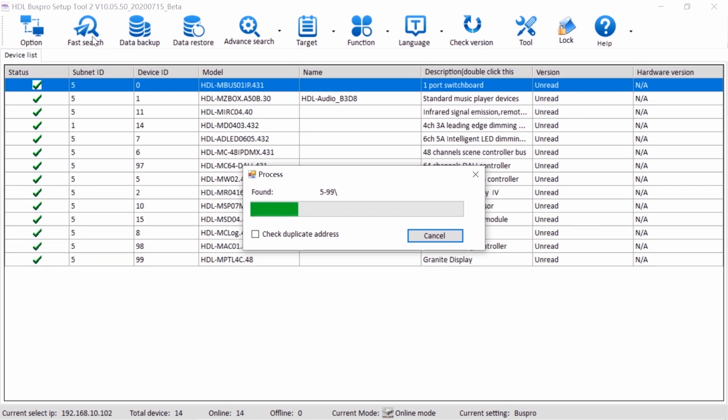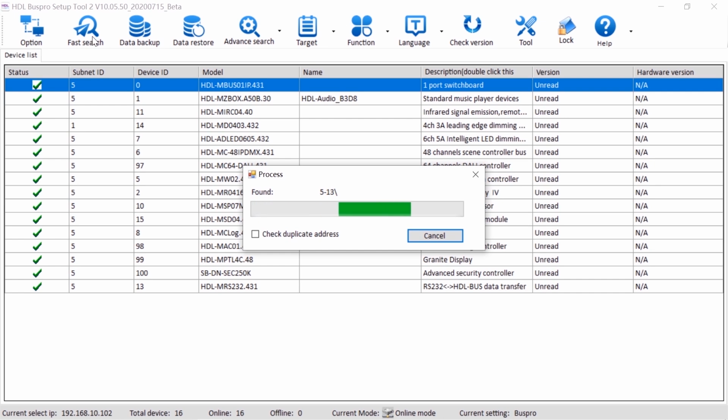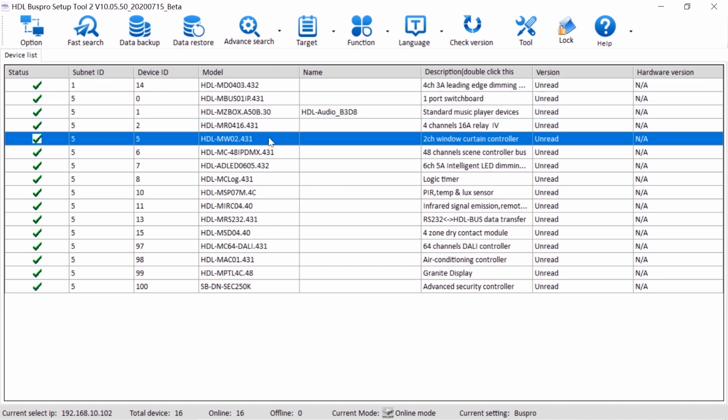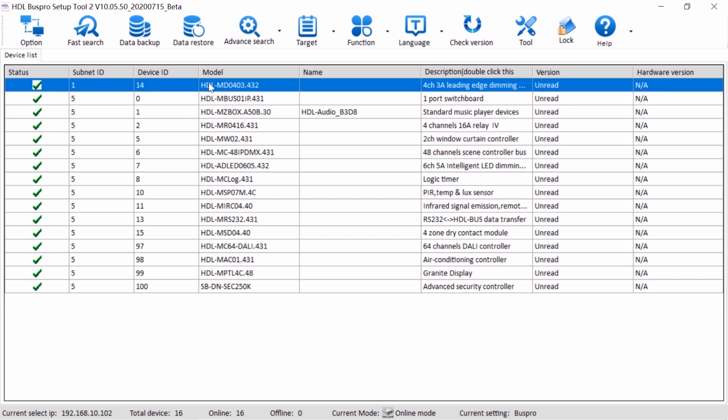What does the fast search mean? It will quickly search all the devices which are online. Okay, these are my devices. Total devices is 60. You can see each device, device 1, 2, 3. These are different devices. Each device has the subnet ID and the device ID.